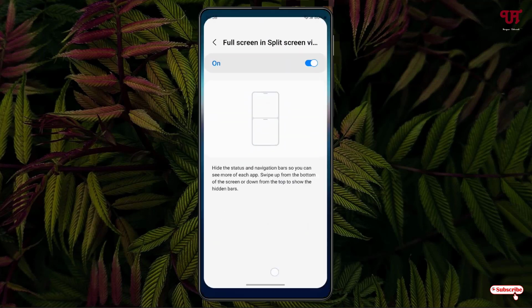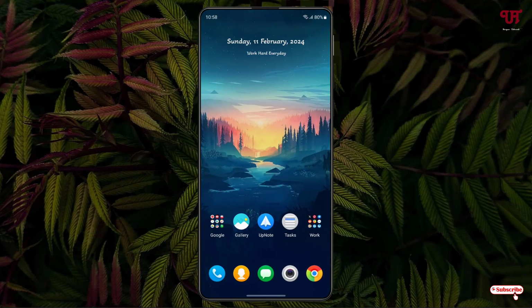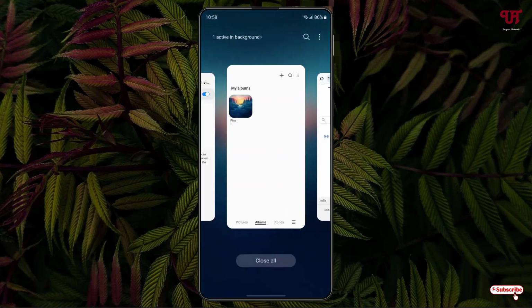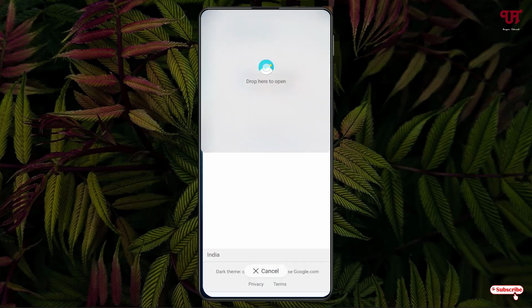Now just minimize it. Now say let me open two applications. Firstly, say let me open just a gallery and let me open a Google Chrome. So now just open the recent apps and now just tap and hold on the respective application icon.